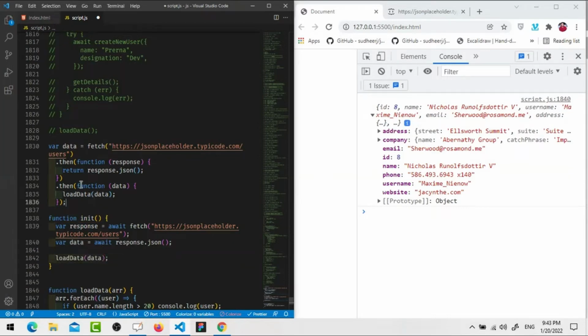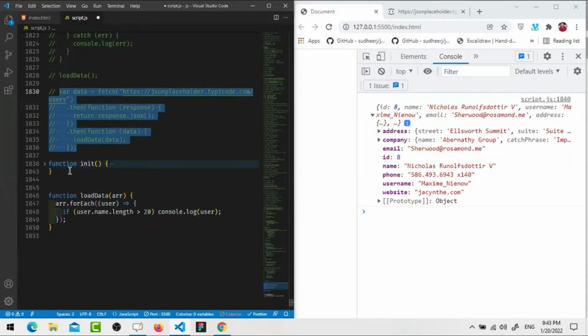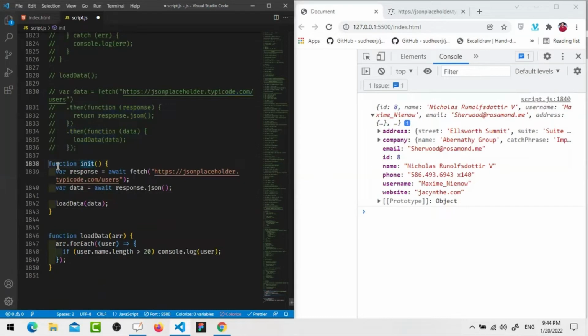Okay, I'm going to comment this one now. As we are using await here, this main function always requires one async keyword.